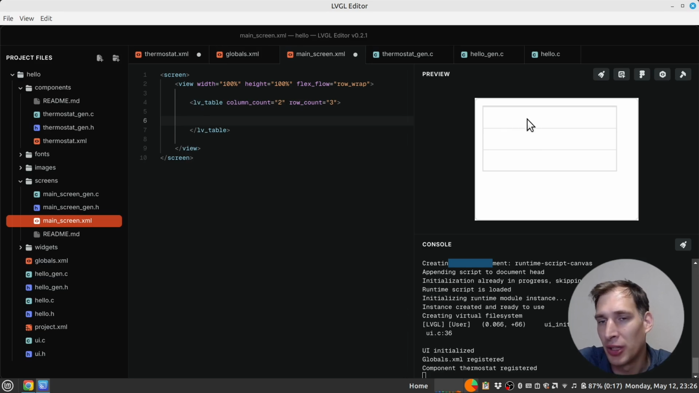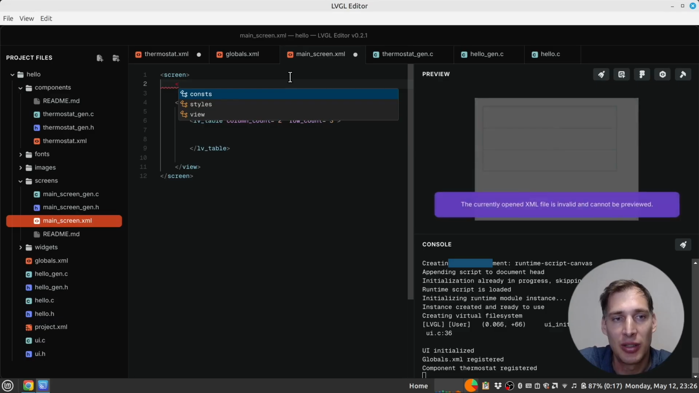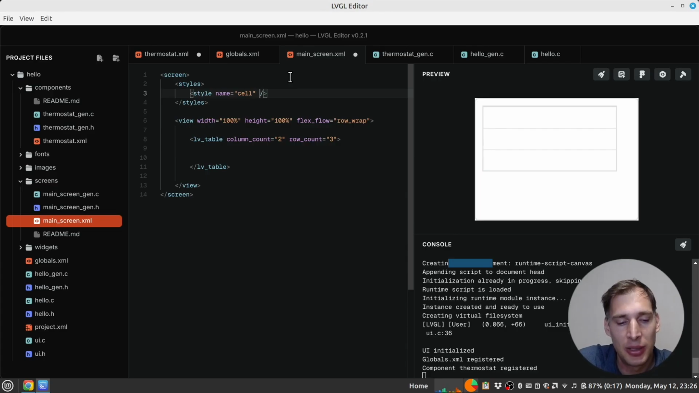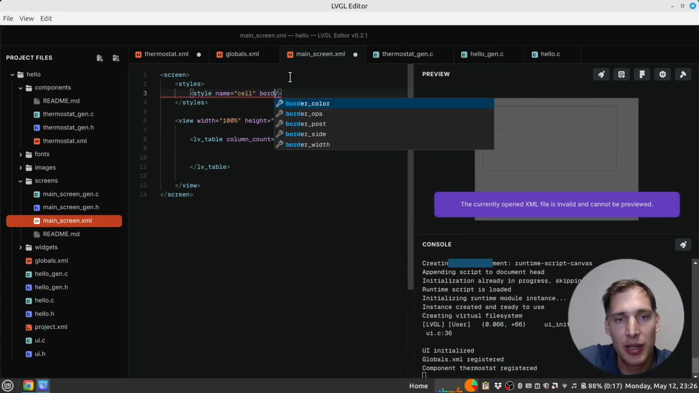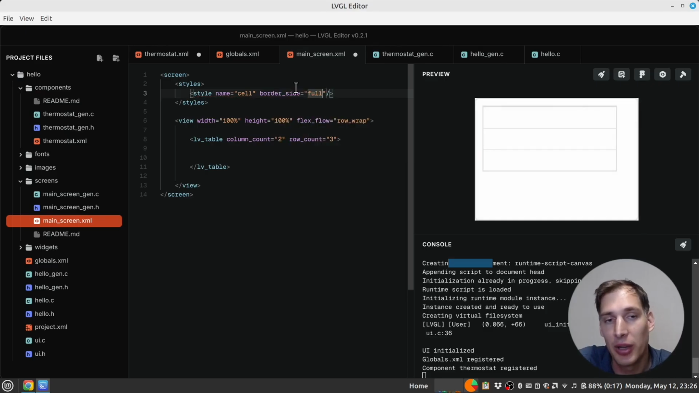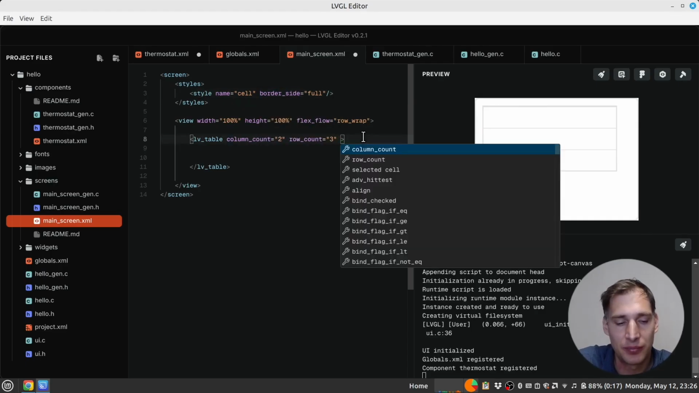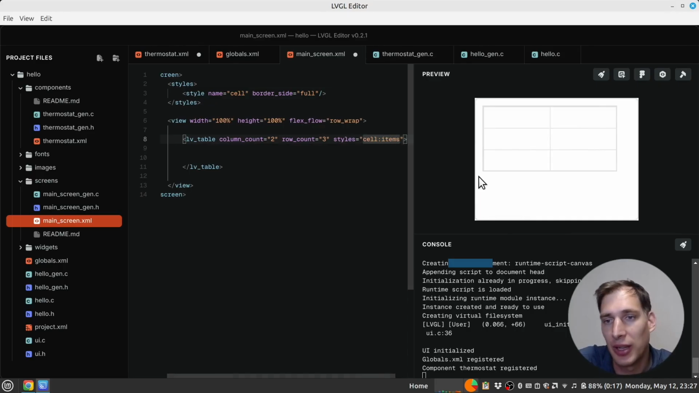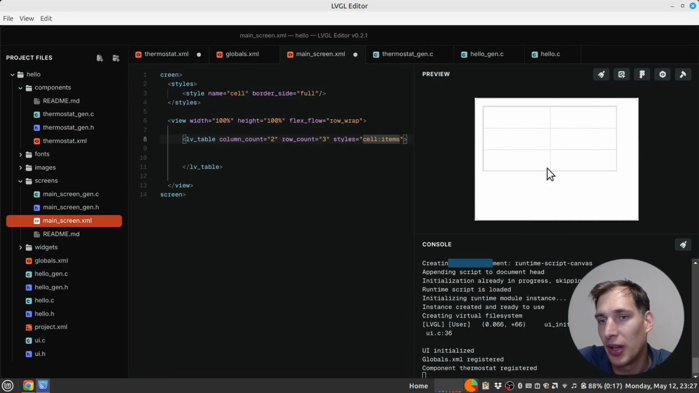It's a little bothering that I can't see the separation line here. This is the default style of a table in LVGL, but we can easily change it. Just create a new style. Its name should be cell. And let's change the border side to full. So now we will have border on all sides. We just need to assign it to the table. Let's assign the cell style to the items, because the items here mean the cells of the table.